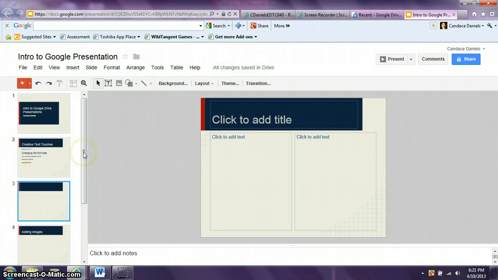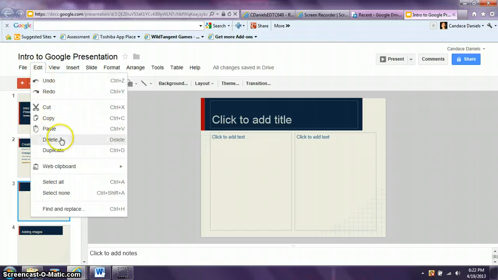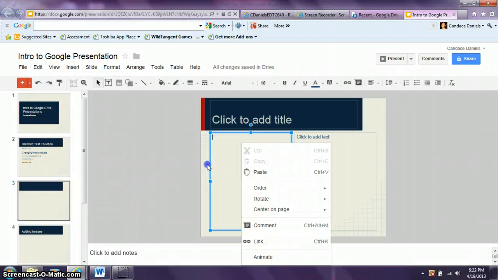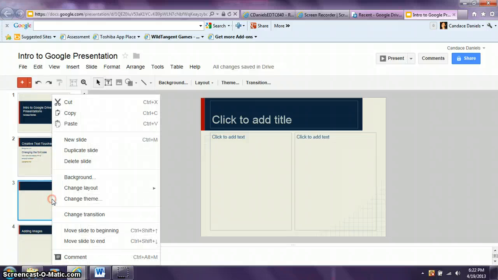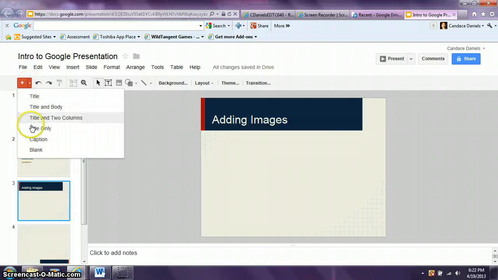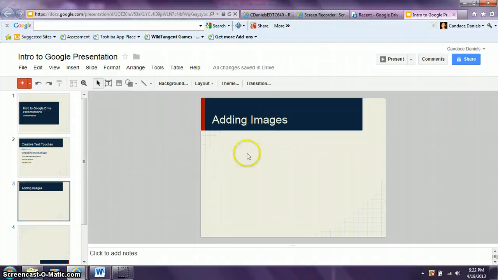To do that, you can do one of two things. Either you can go up to Edit and click Delete Slide right there, or you can always right click on the slide over here and delete slide. And here you have adding images, which is the next format. If you remember the layout options, it was the text or title only layout. So this is the title only layout that we'll use to add images to.